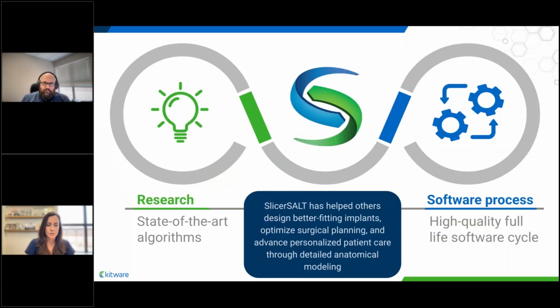Which brings us to SlicerSALT. We use custom app template builders to basically harness the powerful state-of-the-art algorithms within shape analysis research. And we combine that with the high-quality, full-life software capabilities of Kitware to create SlicerSALT, and that is a very robust clearinghouse of powerful shape analysis methods, and it serves many needs.